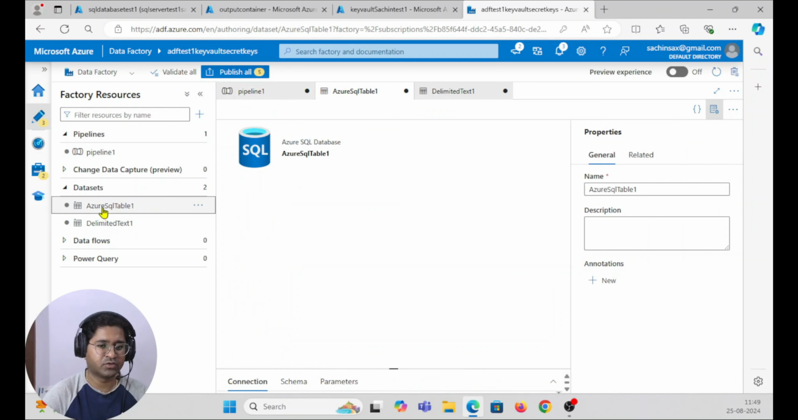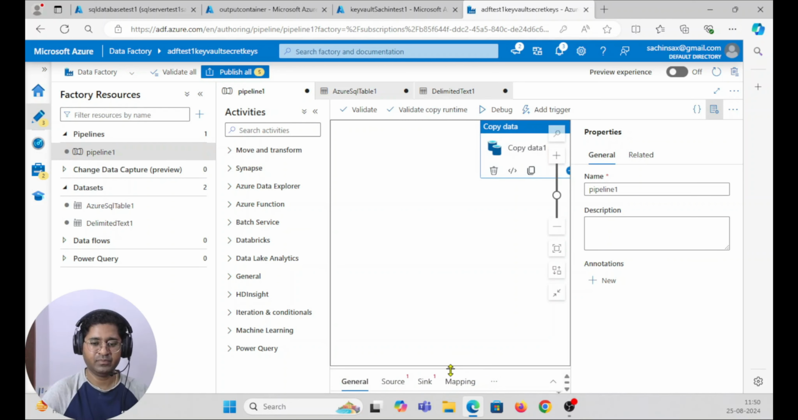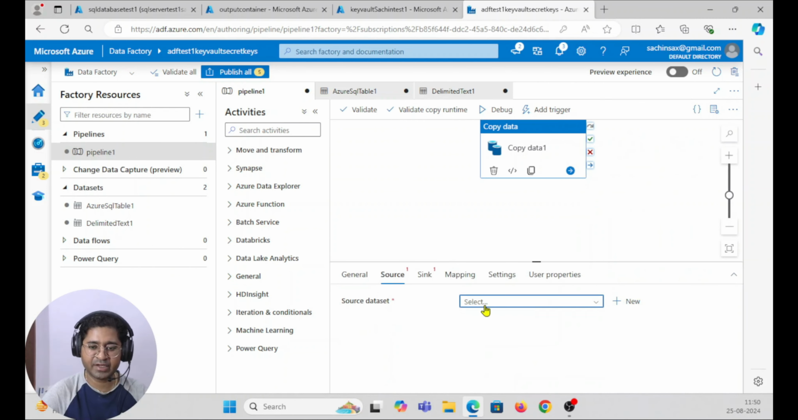Okay, one more thing I want to show here. Can you see this is the SQL database? Okay, so that would be done in the next step. I'm going to create a new pipeline here. Here inside this copy activity, I have the source. Inside this source, I'm going to select SQL database.